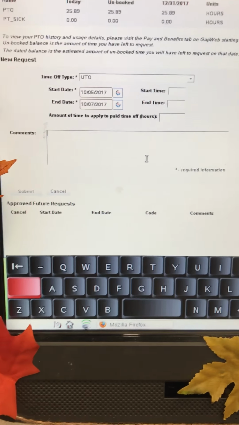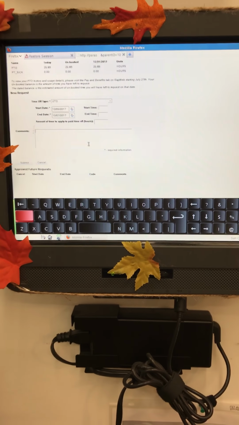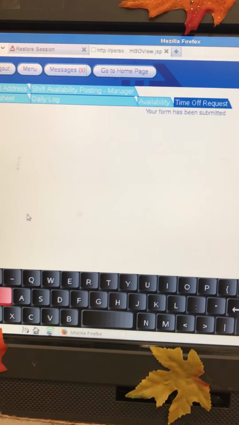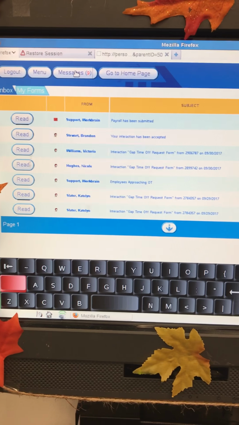You can type a nice little comment there to let us know why you need off. You don't have to put a comment, but if it's a day that we really need you, we're going to come to you and ask, hey, what's going on? Why do you have to be off this day? So it's best for you to just go ahead and put a comment there. So this has been our time clock session here.